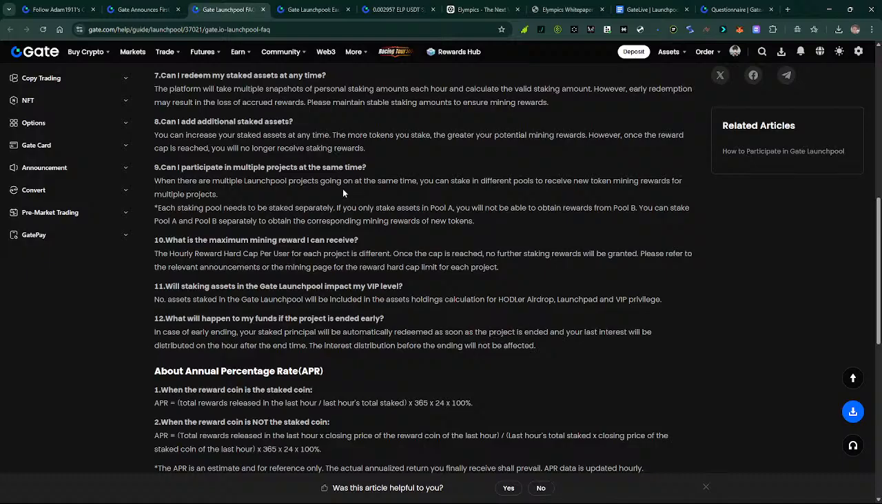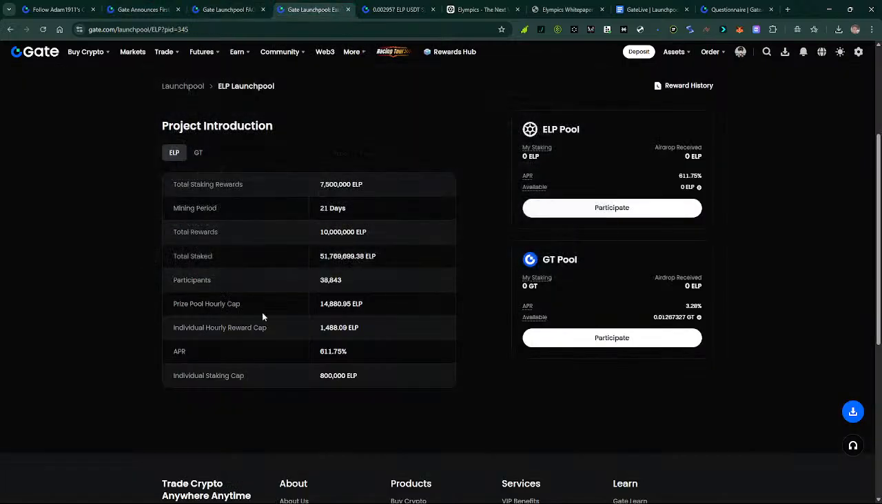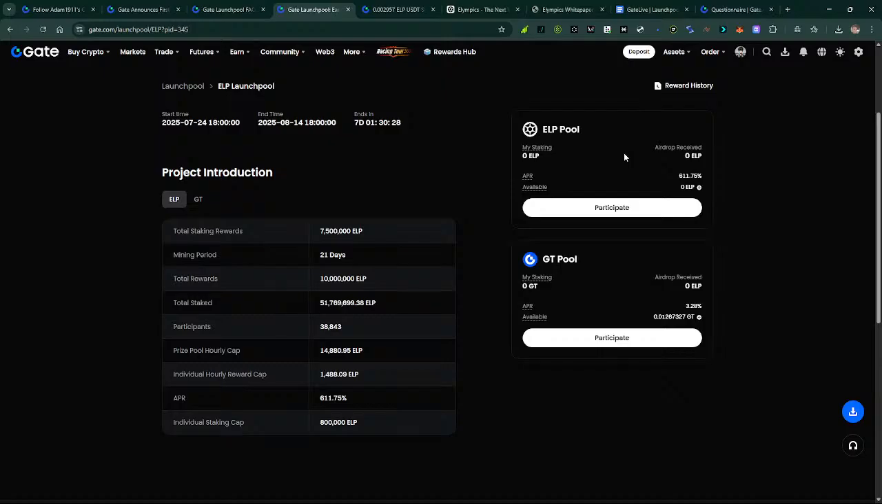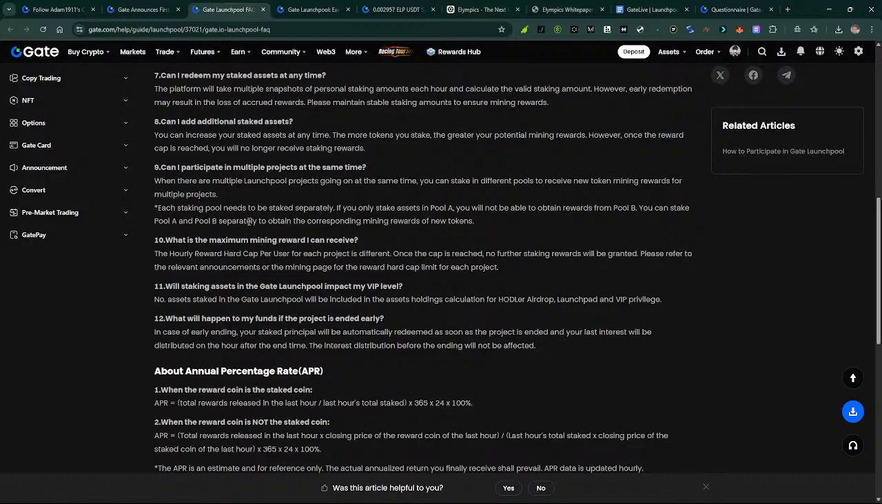So about the pool thing, they say that if you are participating in the ELP pool, you cannot expect rewards from the GT pool. And vice versa, if you are participating in the GT pool, you cannot get rewards from the ELP pool. Okay, so that's common sense, by the way, but I don't know why they mentioned this question here as well.